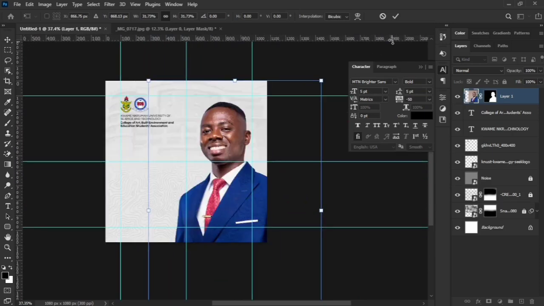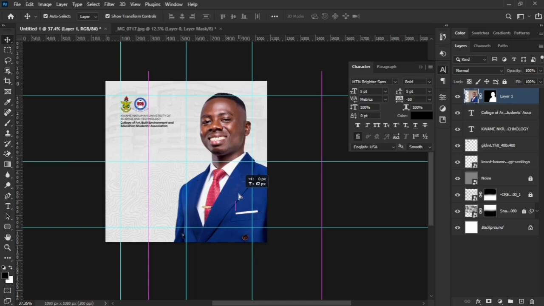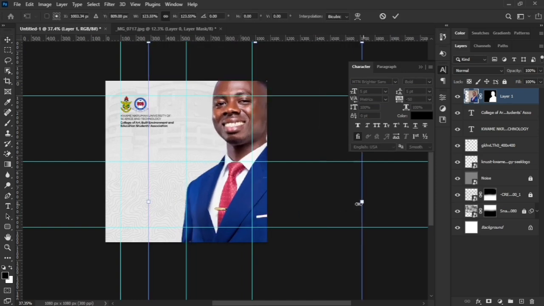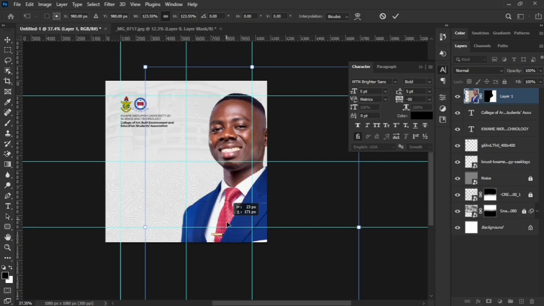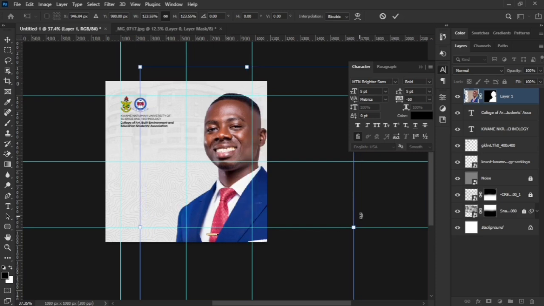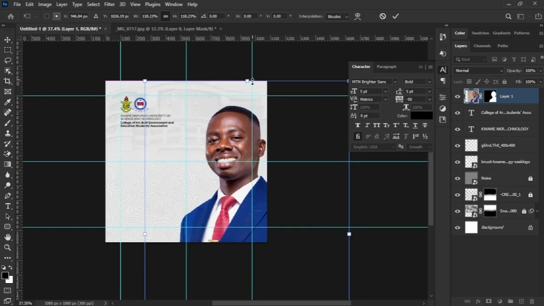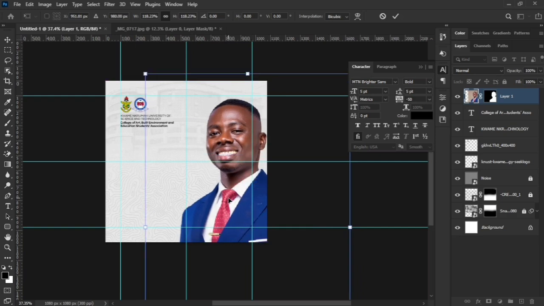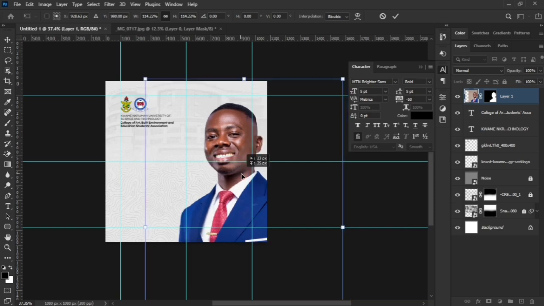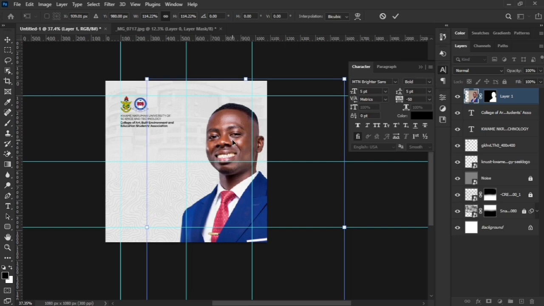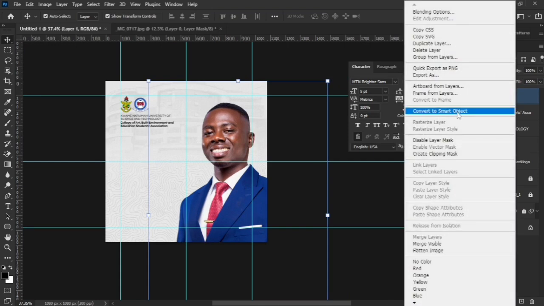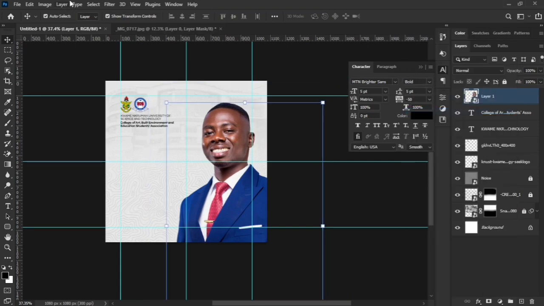So we will adjust the position, and then let me increase the size. This size is fine. So we will edit our image by also going to, we will first convert it to a smart object, then we will go to Filter, Camera Raw Filter.